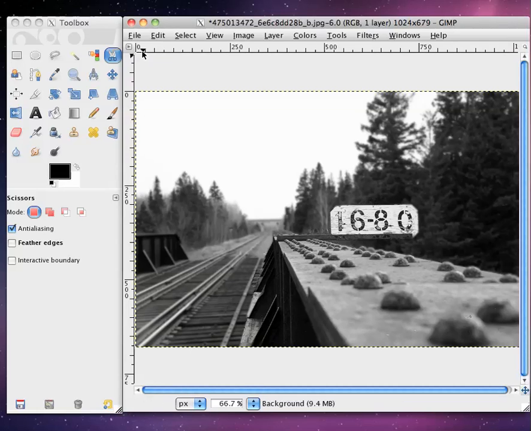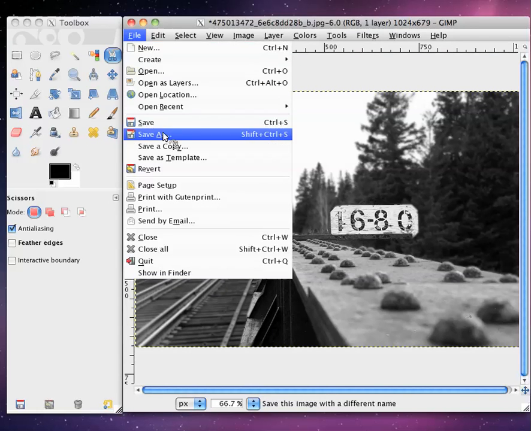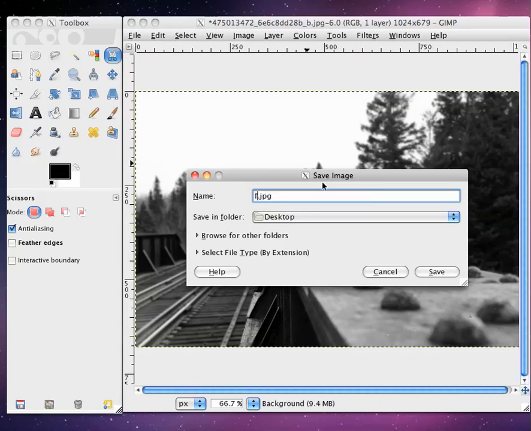So this final image, you can go to File, Save As. We'll put it as Focus Custom, and you can save it to your U drive and be sure to include it on your PowerPoint.